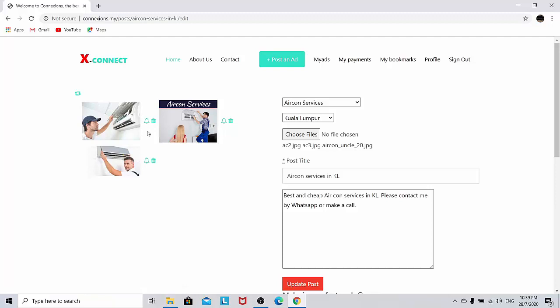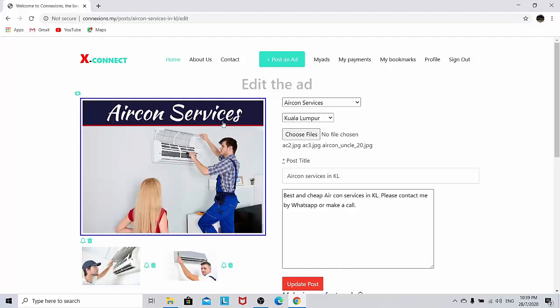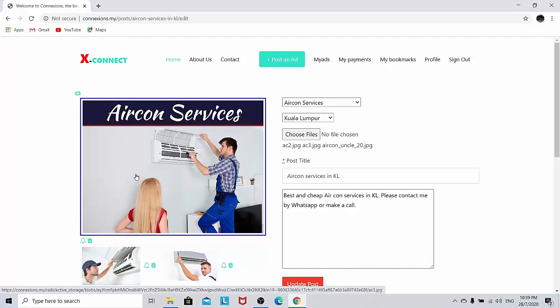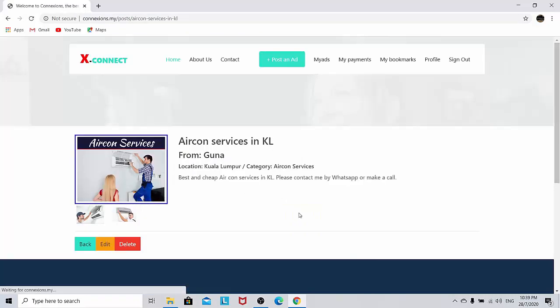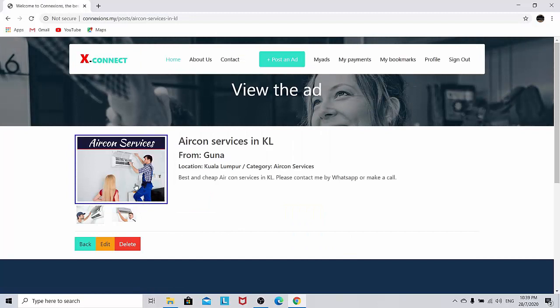That is the most important point I want to stress here. So you click the bell button here to make it a featured image. You can see this image has become bigger, which shows that it's a featured image. Once you do that, you just update the post again. So the featured image stands there, waiting for admin to approve.